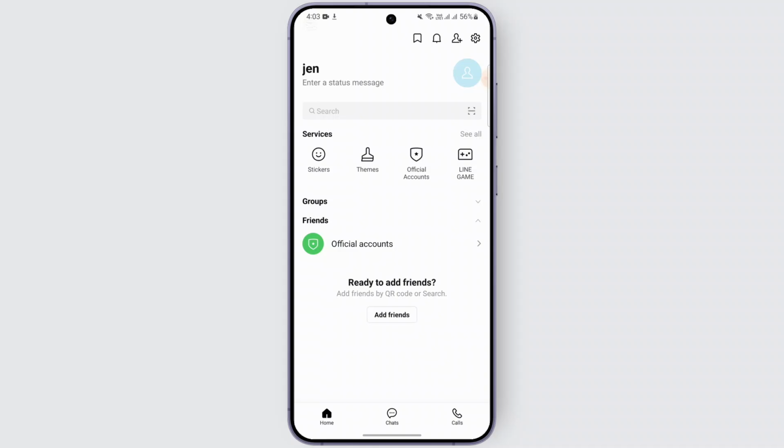In today's video, we will be guiding you on how we can add friends on Line app. So if you are also wondering how we can add friends, it is super easy. You can just follow this method and you should be able to add friends in your Line application. So first things first, you can go ahead and open up your Line application on your device.